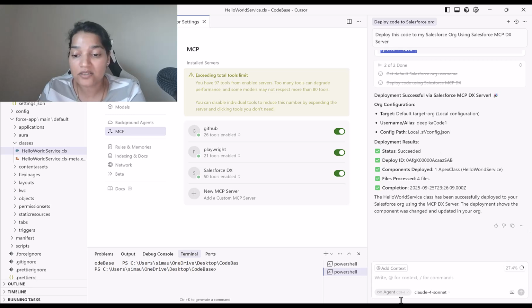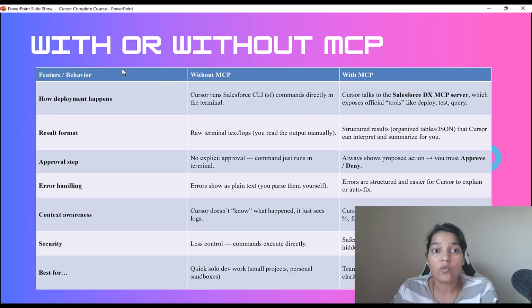So what is the difference here? Let me explain to you, with or without MCP, how deployment happens. Without MCP, the cursor will run the Salesforce CLI commands directly in the terminal. With the MCP, cursor will talk to the Salesforce DX MCP server, which exposes the official tools like deploy, test, and query. So these tools will be available and it will use the Salesforce DX MCP server to get the work done. The format of the result, this is going to be a simple raw terminal text logs file. Here it is going to be a JSON response.